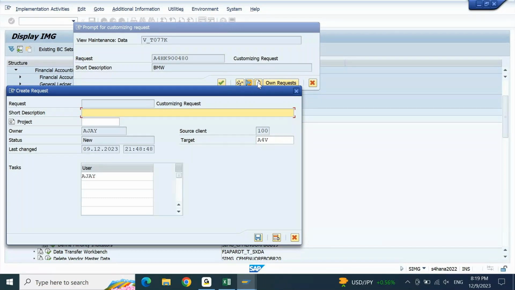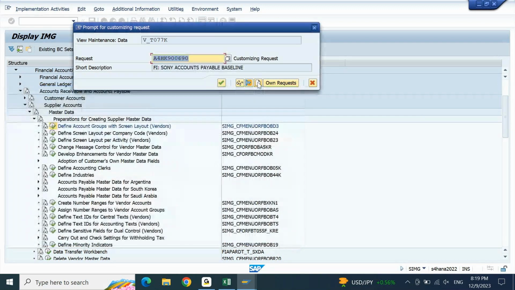I will say FI, and I'll put Sony, not Sony vendor, Sony accounts payable baseline. Something like this. I will put a TR description and then I will save it.